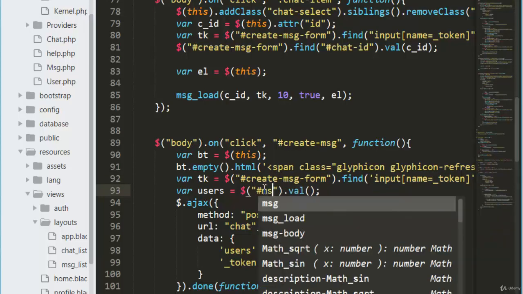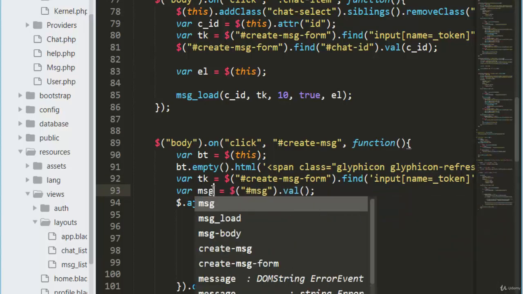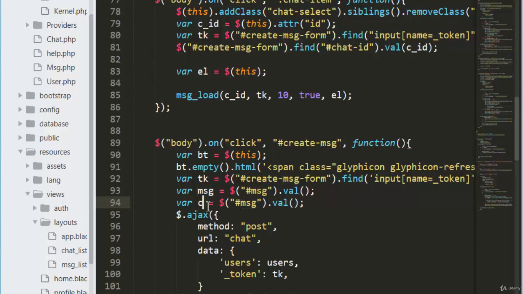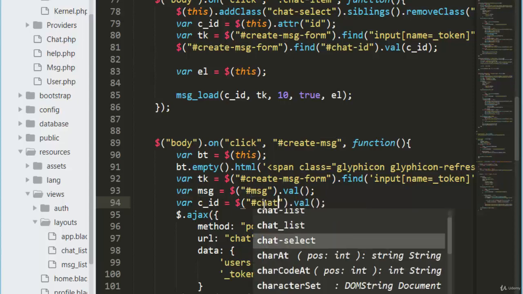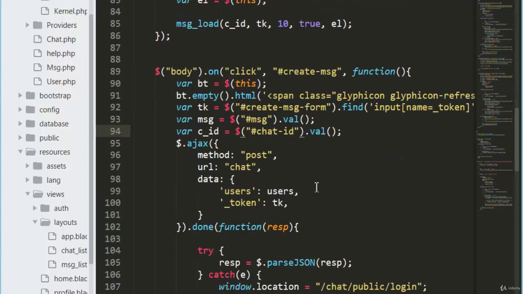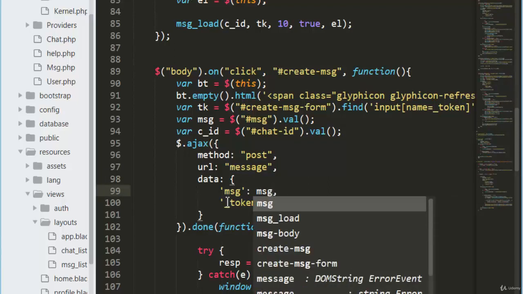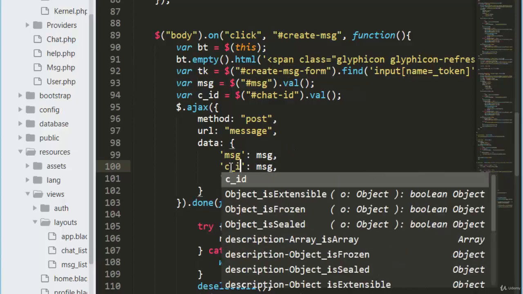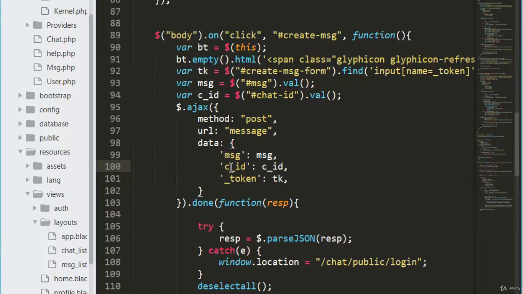This will be MSG, and we're going to say MSG, the message itself, the text. And there will be one more thing, chat ID, to which this message is going to go, and we have a chat ID. And in the Ajax request, we're going to create a message route later on, and we're going to say message would be message, token would always be token, and CID underscore ID, which is chat ID. So these three things we're going to send. A token is just for the verification, as always.